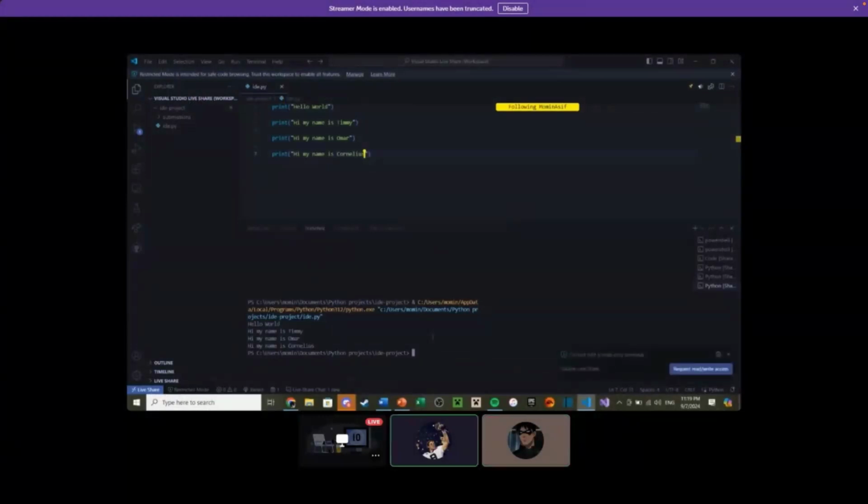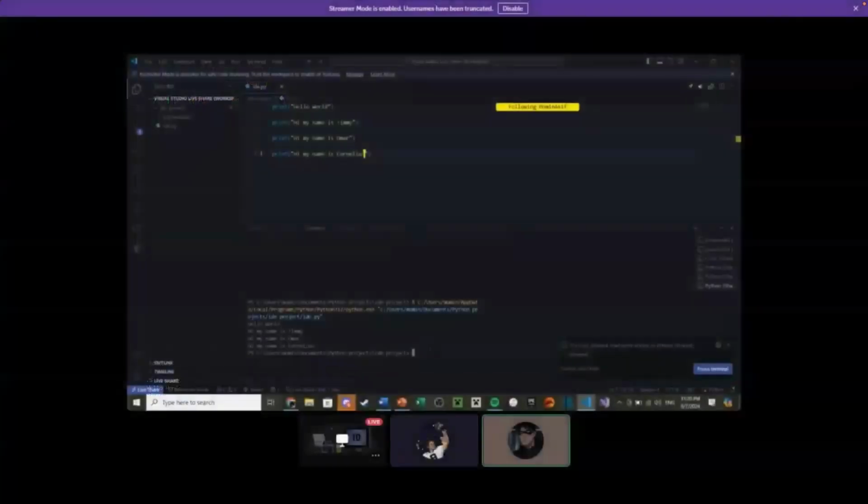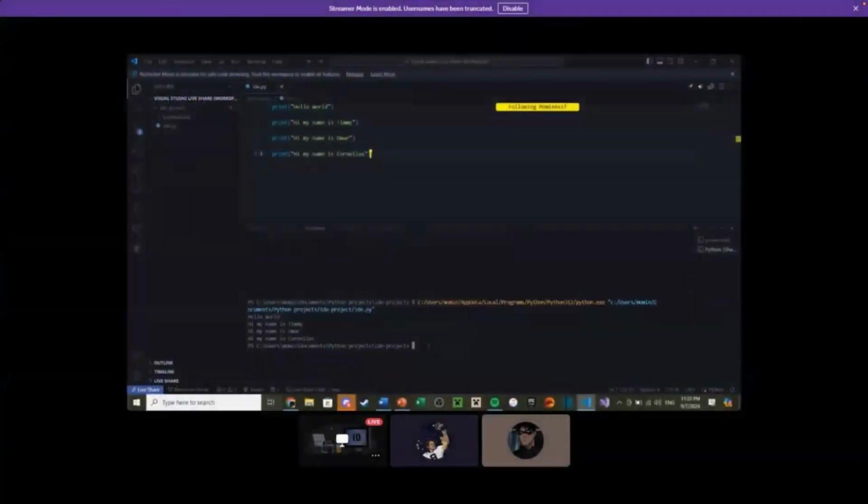Yep, so I'm in here. I just press some buttons and it asked me to request read-write access. So I click that. And then I just got a pop-up down here saying make the terminal read write for everyone. I'm gonna click that. And now let's go back to Omar's screen. Okay, so now Omar can also run the code from his side.